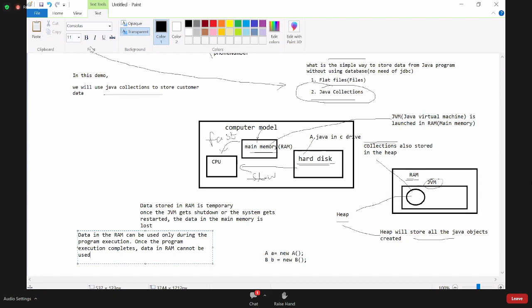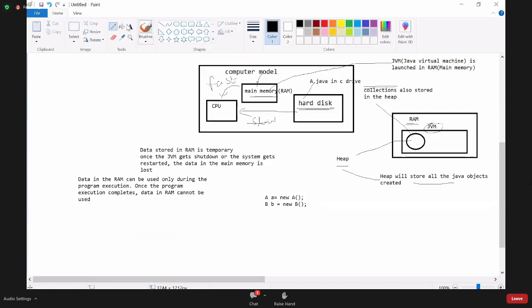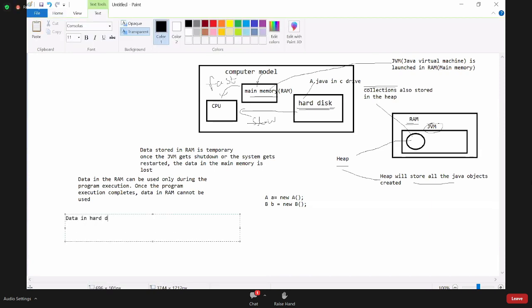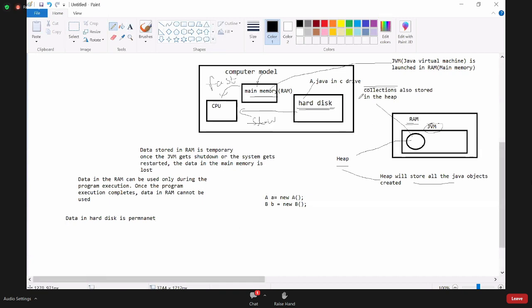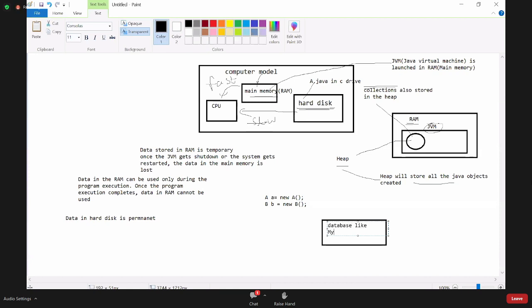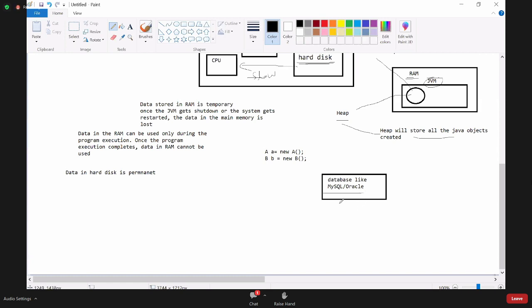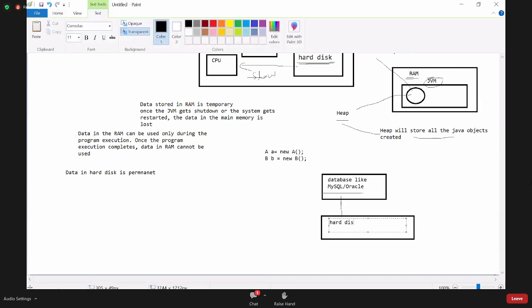But data in the hard disk is permanent. So that's why when you set up databases, your data will be stored in the hard disk. Once you install a database like MySQL or Oracle, the data that you store in this database will internally be stored in the hard disk. And how will the data be stored? Your hard disk can only store files, so data is stored in files.